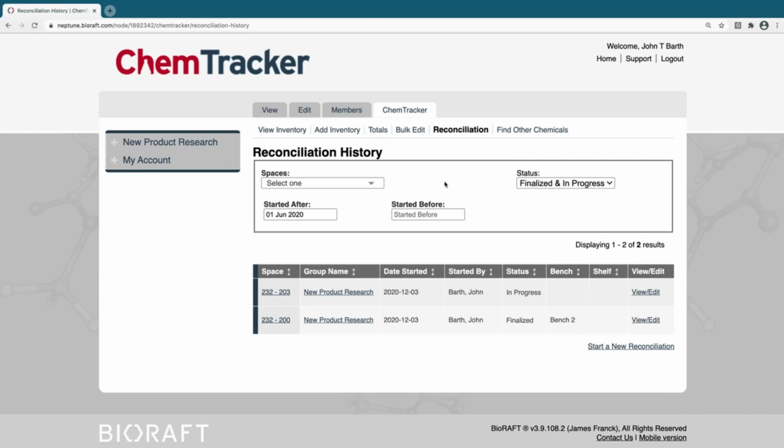This first screen shows any reconciliations that have been done before for your laboratory or group. This includes ones that may have been done by other people, even outside of your laboratory or group, who list that area here. You can see any that are finalized or in progress. If any are in progress, you have the option to go back and view or edit that. Let's start a new reconciliation.